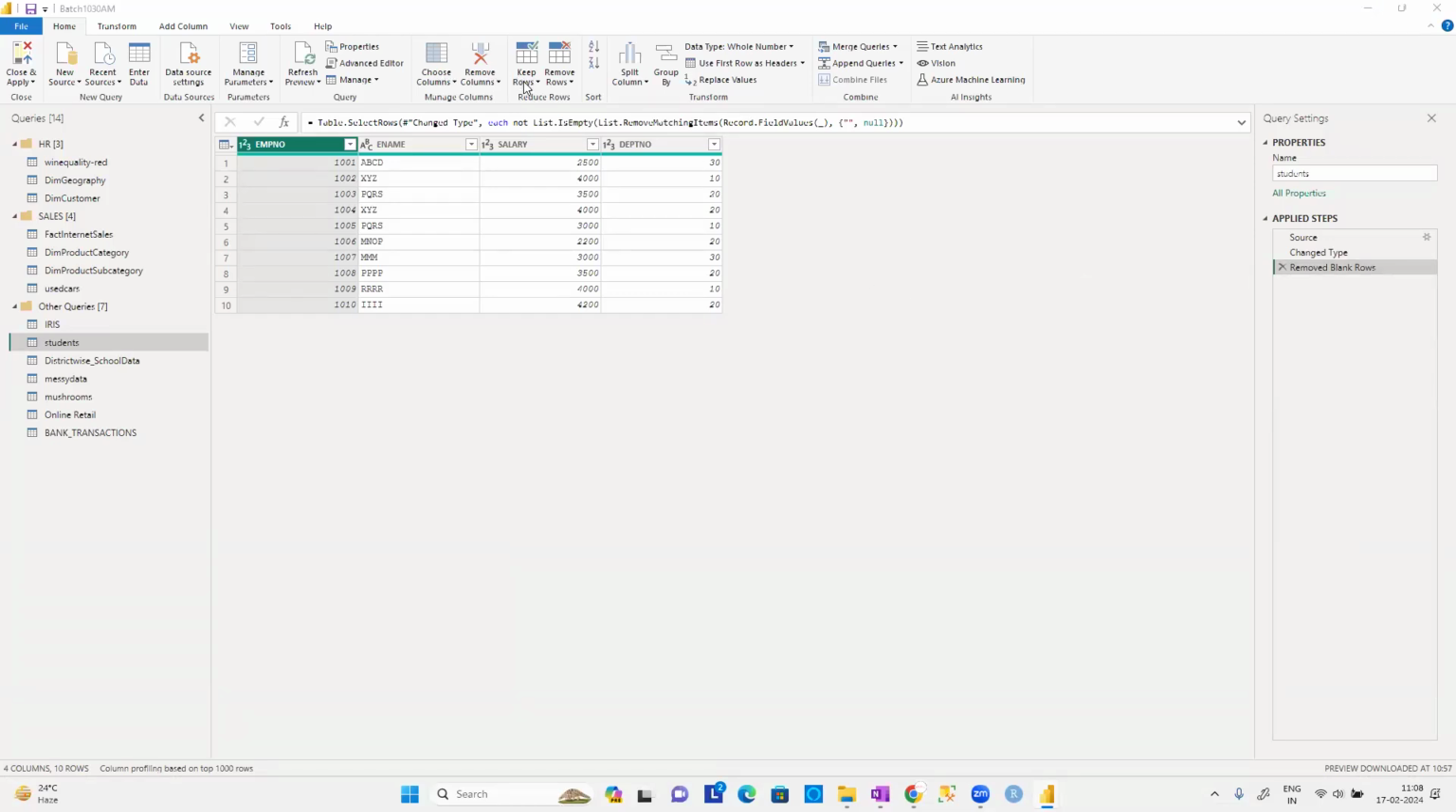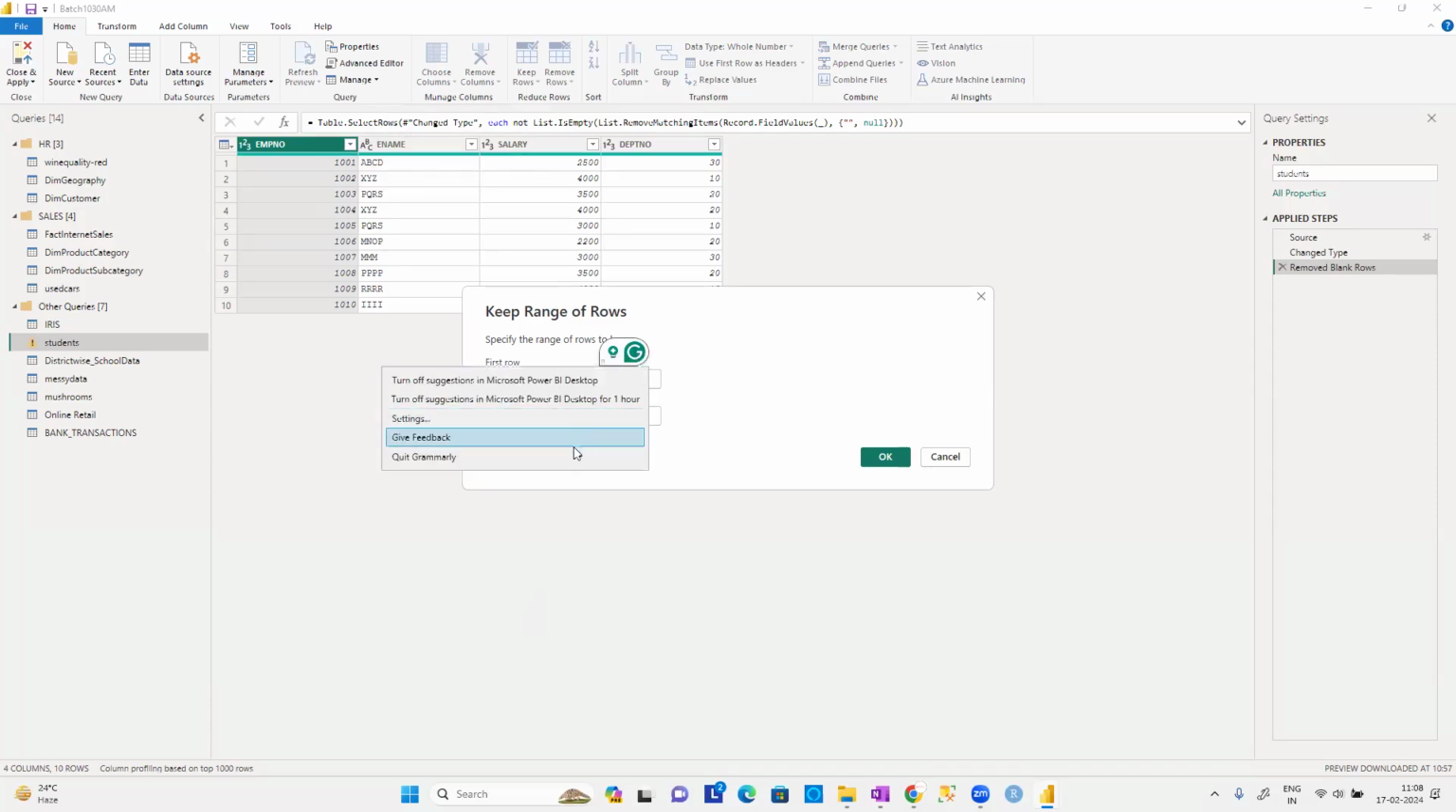So see there, guys, we have discussed two options: keep the top rows and keep the bottom rows. Instead of that, we can also keep a range of rows, guys. Specify the range of rows. Where do you want to start your first row? I want to start from the 4th. Easy, guys. First row is equal to 4. Number of rows is equal to 5.